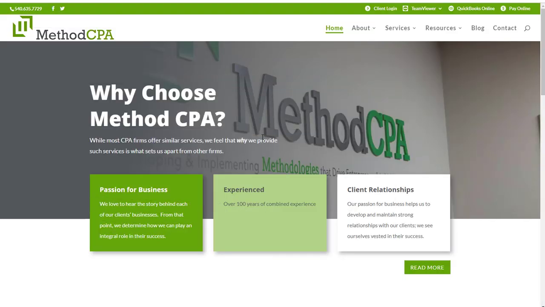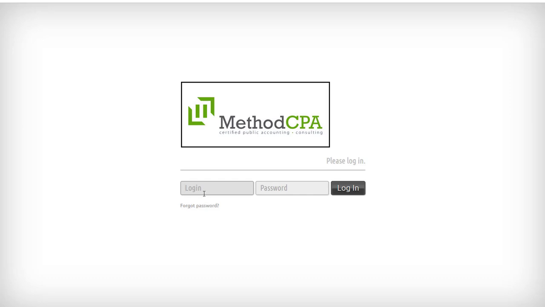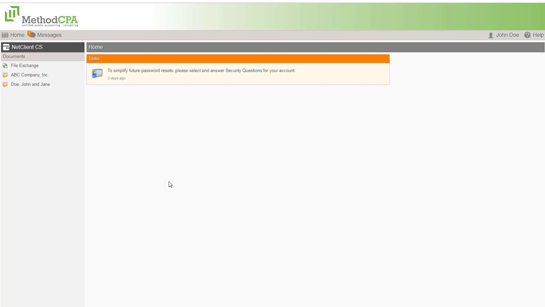So once we get to our portal, we're going to go to our website, methodcpa.com. We're going to click on the client login. Enter our username and password. Once we go into the portal, on the left navigation pane, we're going to see the name of the company. So we're going to click that.